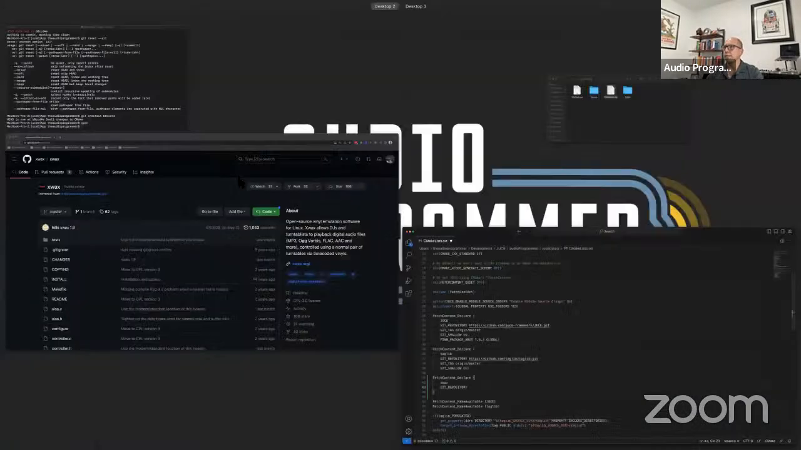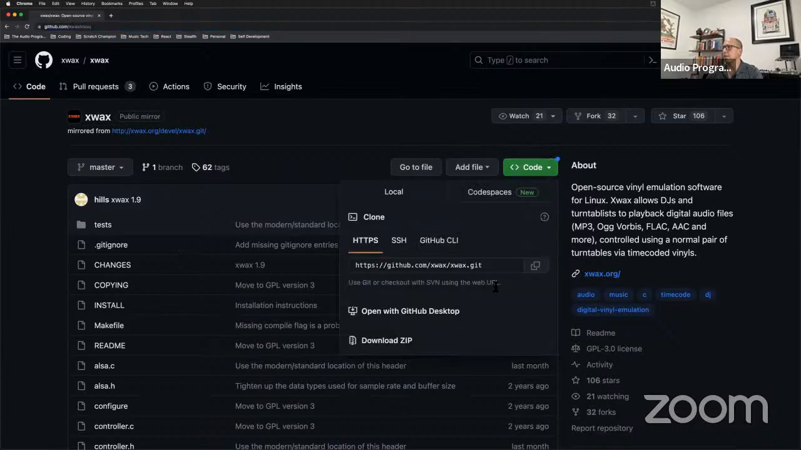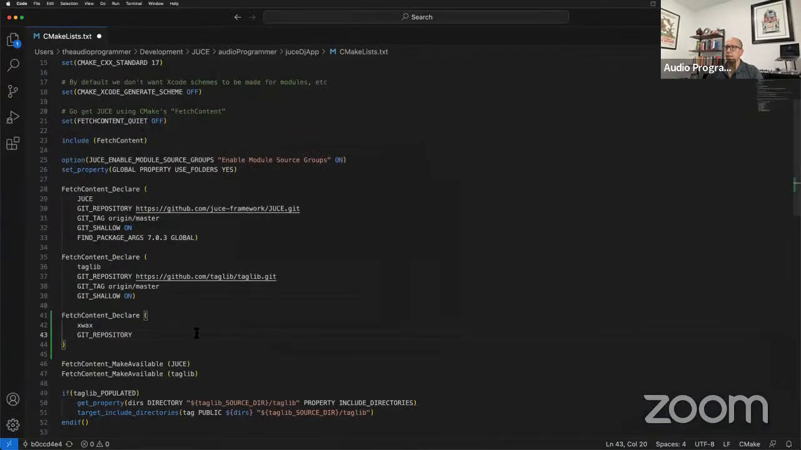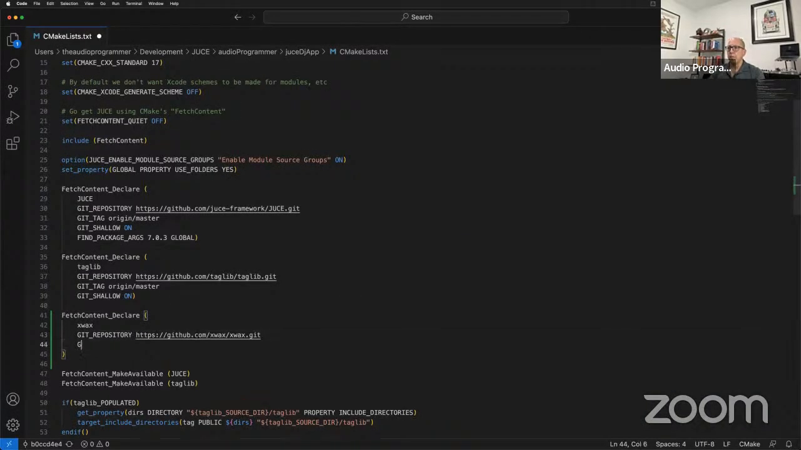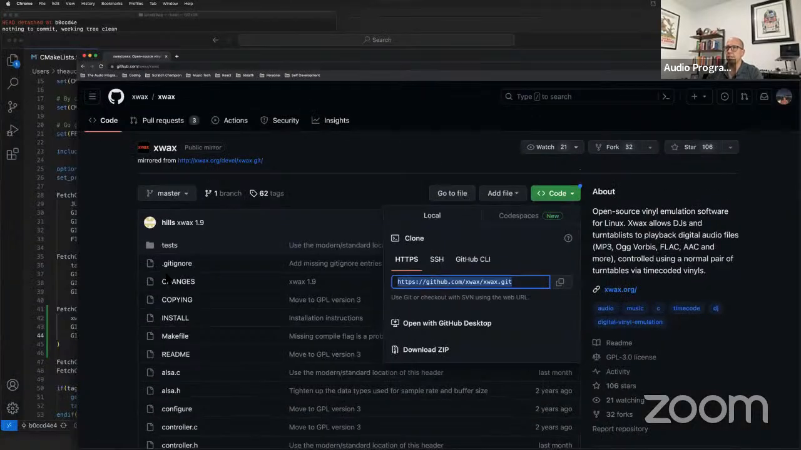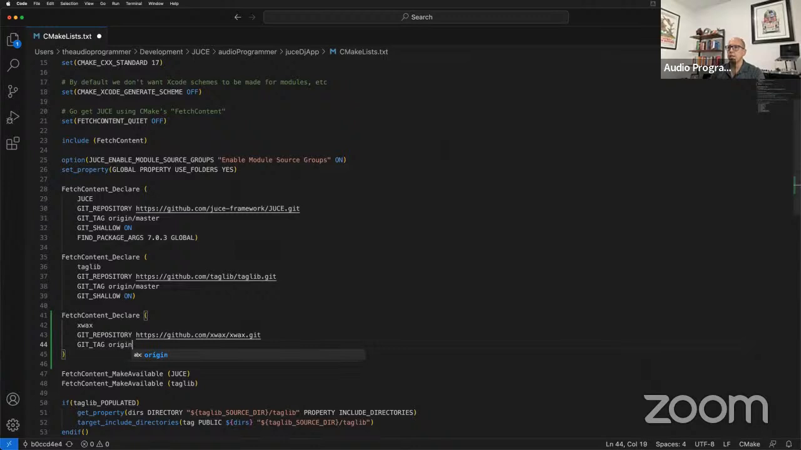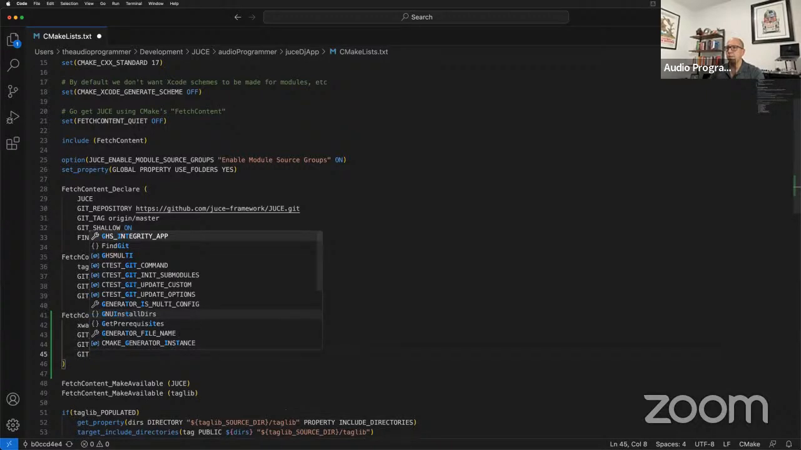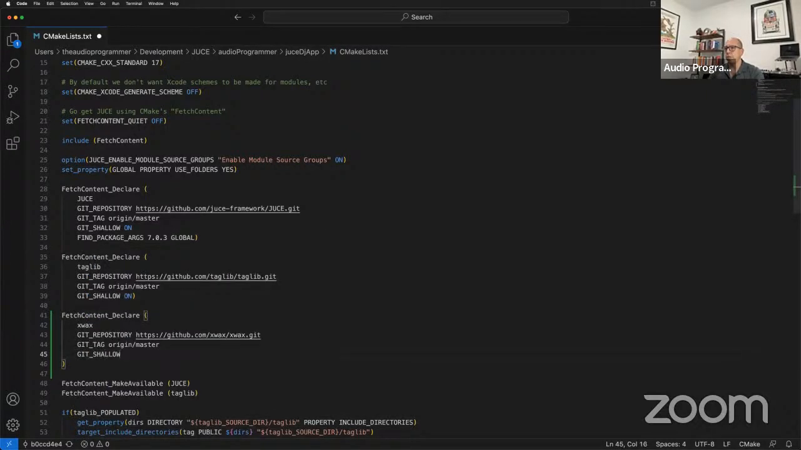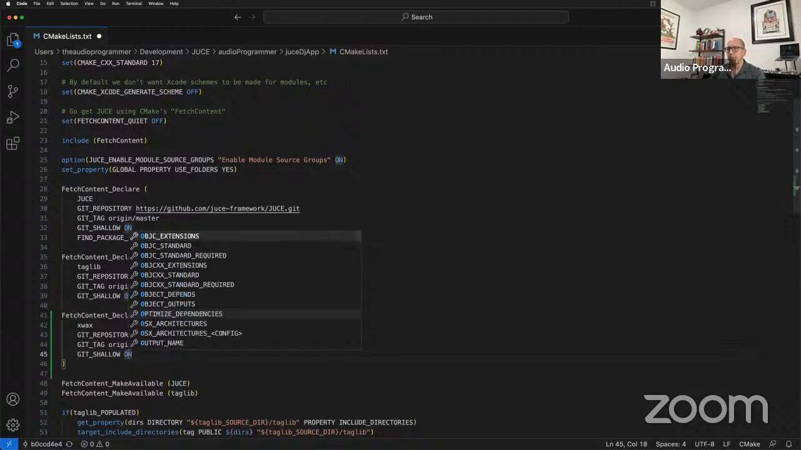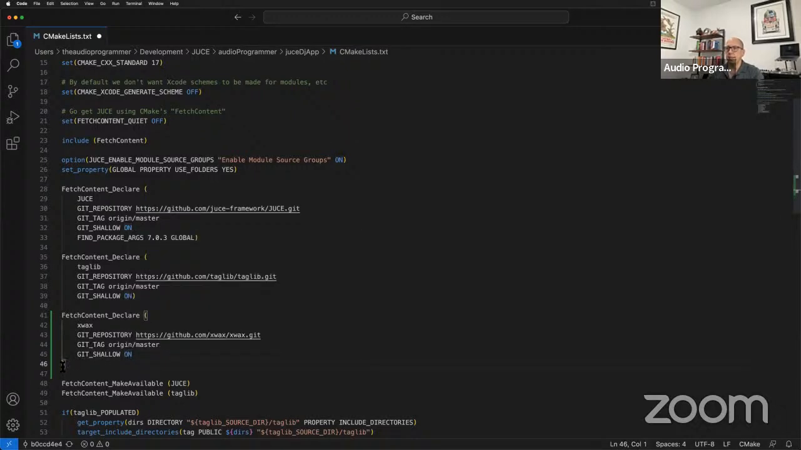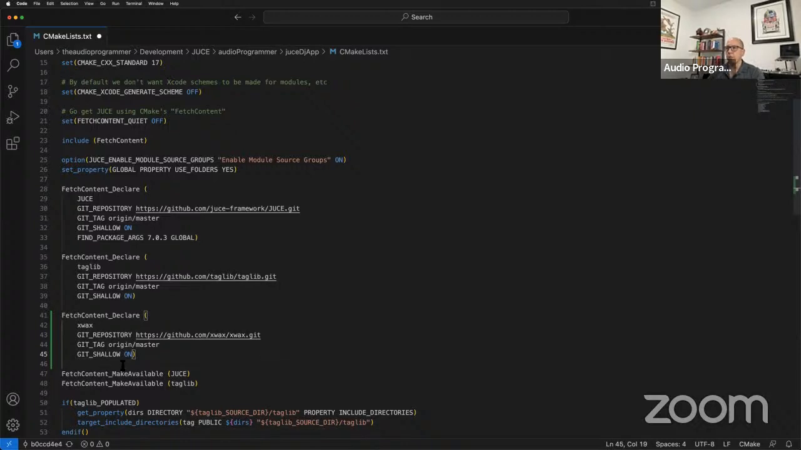Sorry, I need to actually go here. Copying this, because we just need to link to the actual Git repo. And then we will do GIT_TAG, and we're pulling from the master branch. So once again, we'll do origin master. And then, like the other ones, we will have GIT_SHALLOW on. And that's it. So that's the first part.